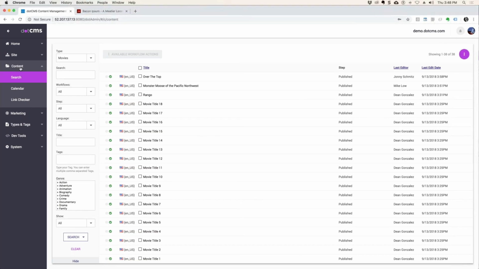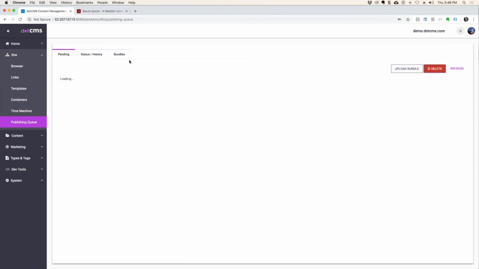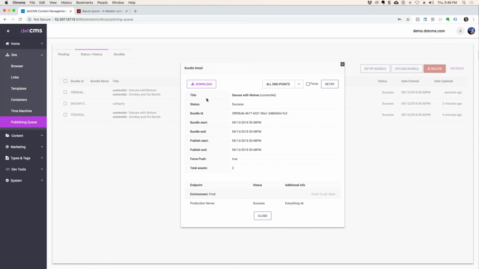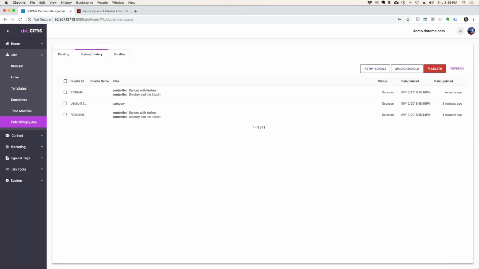And now I should be able to then go over to publishing queue and my bundles and see him push. Here's my status history, fresh. And I see this bundle sent. Refresh, now success, and you do get a report. So if it did say fail, which luckily we haven't failed, it does give me a complete report on why it might have or not. I could even try the bundle again.